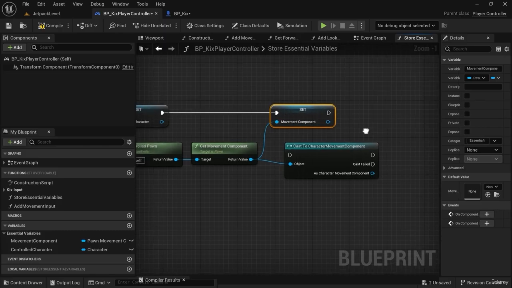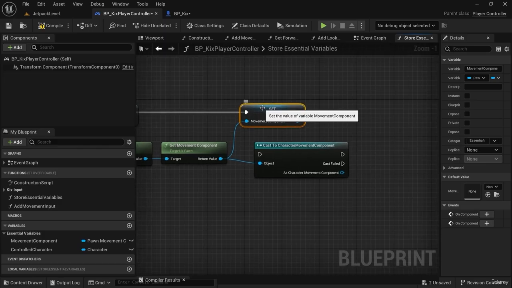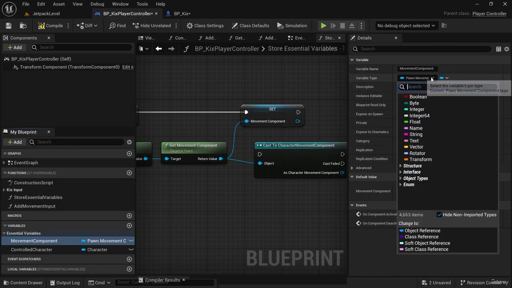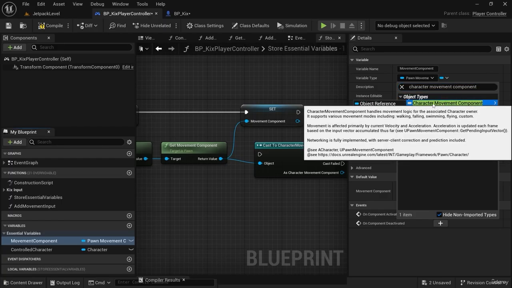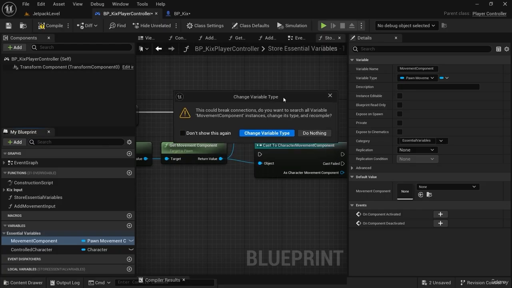Now we can do this in one of two ways. I can change the type of this variable, or I can make a new variable of a new type and delete the old one. Let's see what happens if we take this movement component variable and we change its type. We go to variable type and search for character movement component. If I choose object reference for character movement component, we get a warning that says this could break connections.